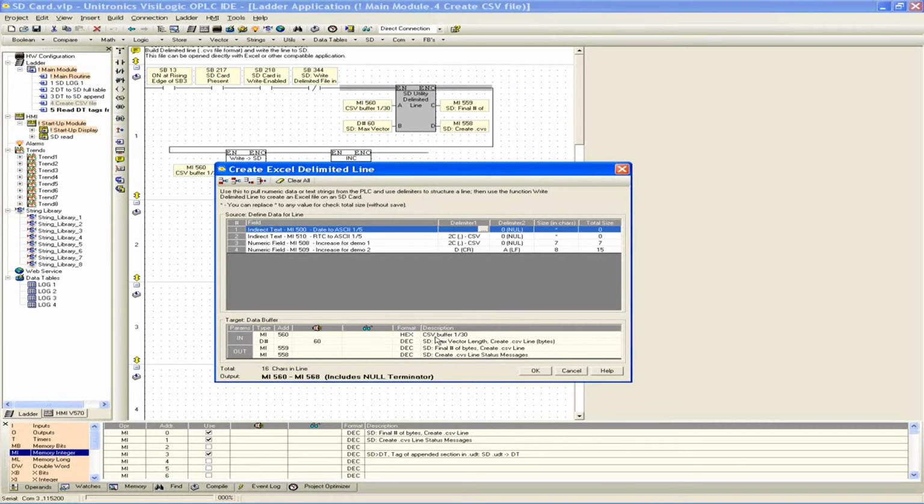Now, the other parameters we have to define here are our start of buffer, essentially. I said we had to prepare the file first in this delimited line block. You can see I've assigned, in this case, MI560. So we're gathering up this information that we just defined in our source data, and we're storing that into a vector, which is starting at 560. So we're preparing all of our cells of data, and we're preparing that to a file location, MI560 in this case.